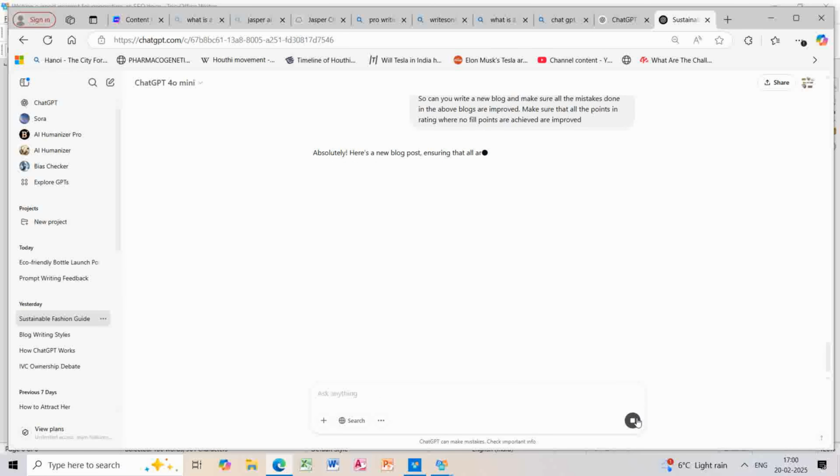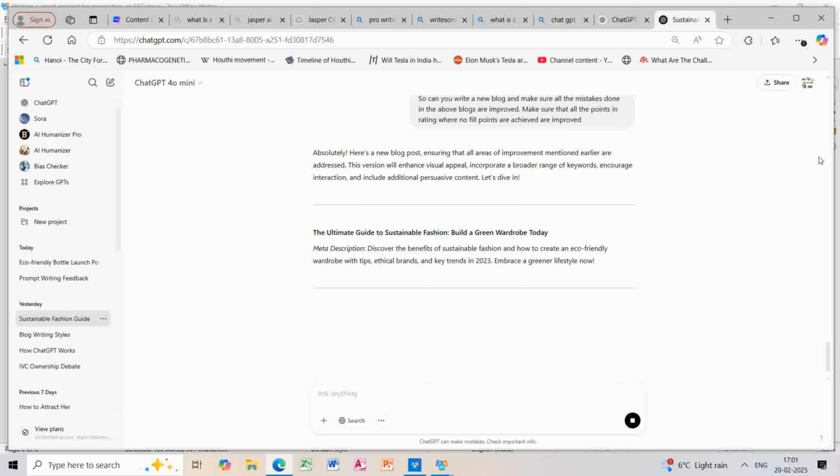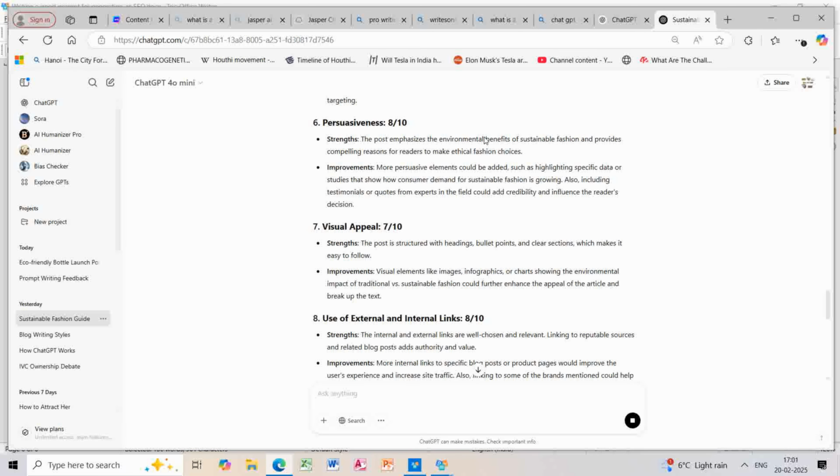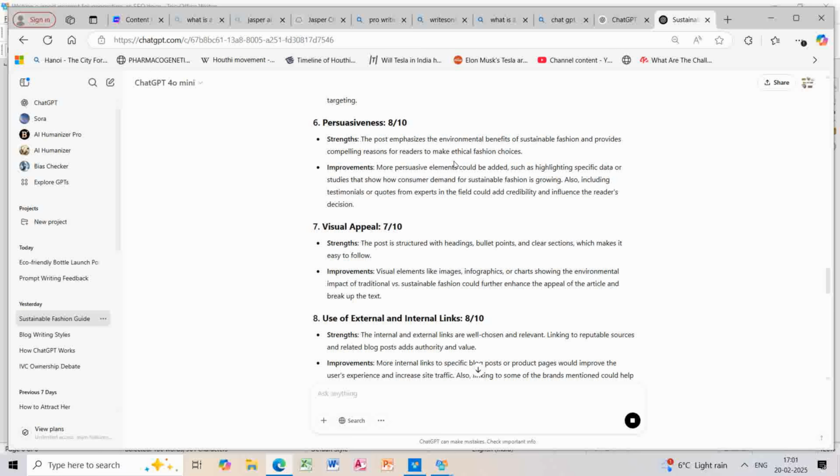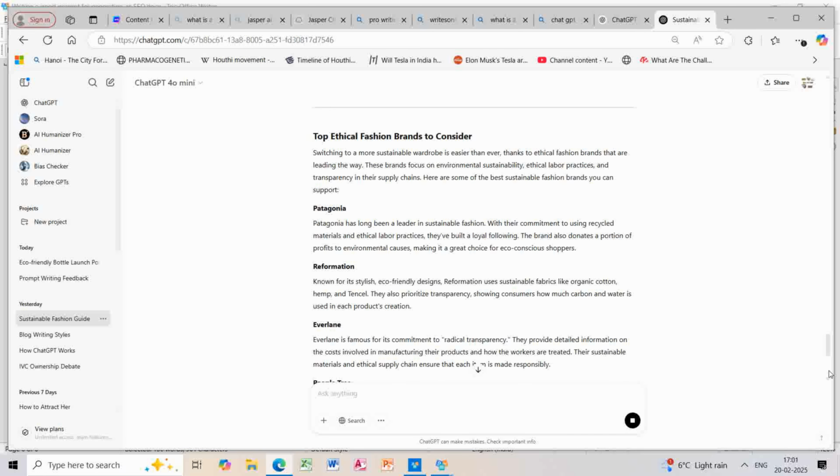So here what we basically have asked ChatGPT to do is, whatever mistakes we have made in our blog and wherever we are missing out, like here we have got 8 out of 10, to make it 10 out of 10, we have asked ChatGPT to add all these points that it has listed in the improvement section. And same is for the visuals, external and internal links, and all those points. So we have asked ChatGPT to improve our blog. This is more like a response analysis as we have discussed in our previous videos.